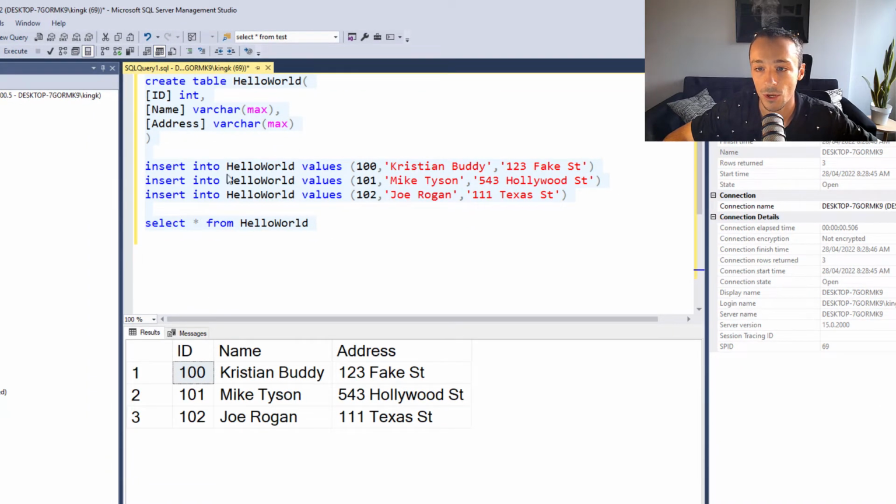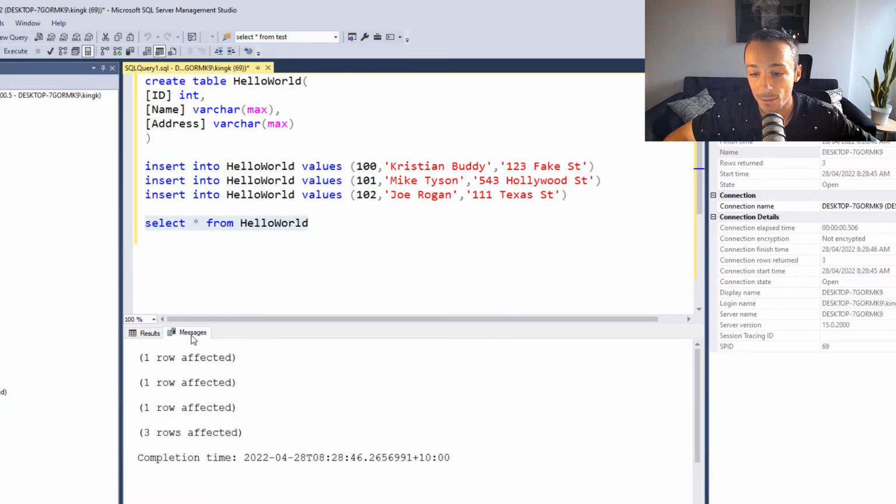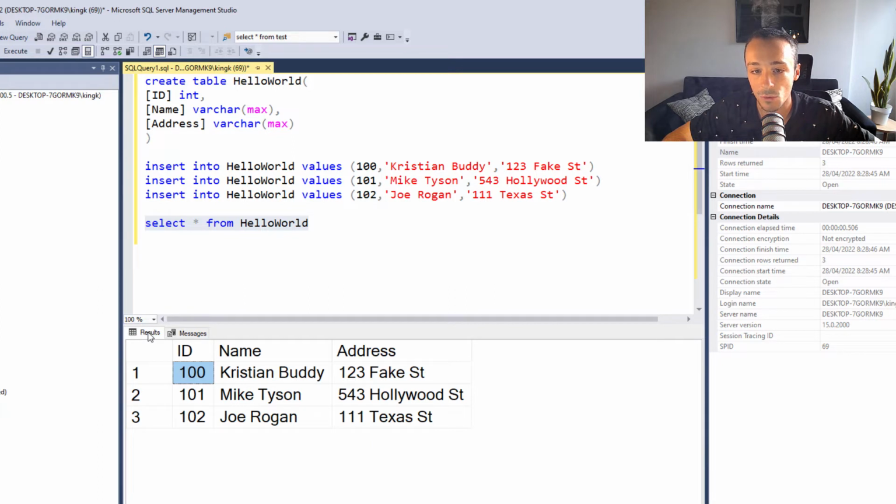Cool. So basically what this query did is it created a table, it inserted the statements, and then we retrieved that select all from Hello World. And this displayed in our results grid here. And if we look at the messages tab, this is also an important distinction to make: 1 row affected, 1 row affected, 1 row affected, 3 rows affected. So we can see here the activity that's occurred and the completion time, all pretty self-explanatory. And this is the results window. Okay, so that'll give you a feel for the results window.